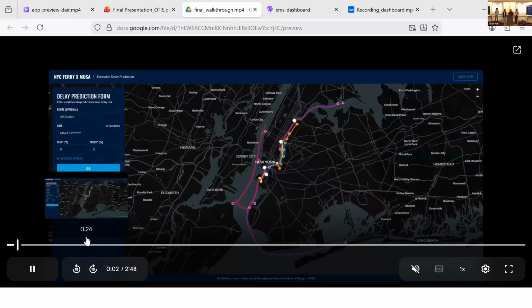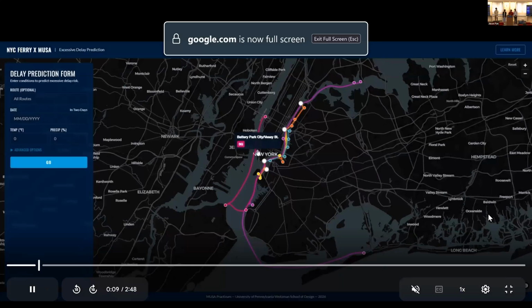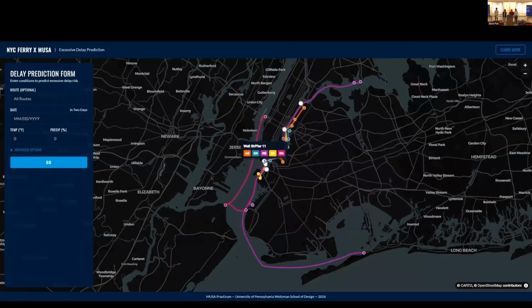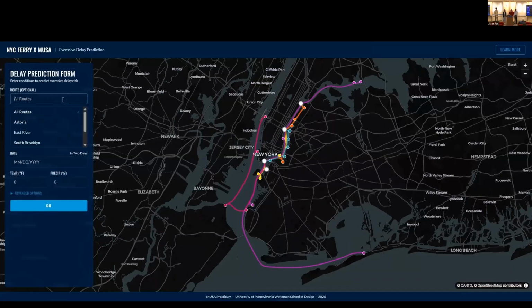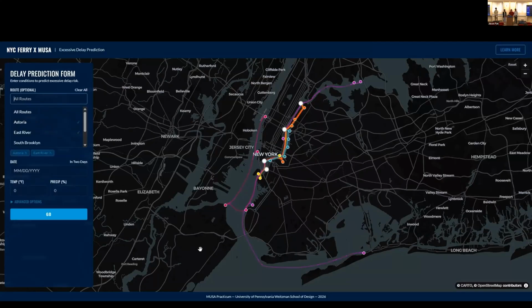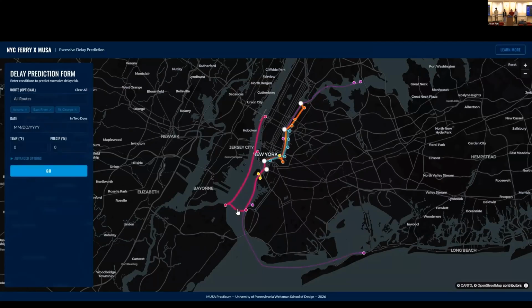Okay, so the user will be presented with a map and an input pane on the left side there. Let me make it full screen actually so you can see it. So there you have the routes and all the landings, and each landing shows you exactly what route it is served by. On the left side here, it allows you to do a targeted analysis on certain routes. So you can select multiple here. You can pick like Astoria and East River, and you can also make these selections on the map itself. In terms of date, it has an input field here, so you can enter any date you want. However, it has to be a valid date and one that is at least 2 days ahead.